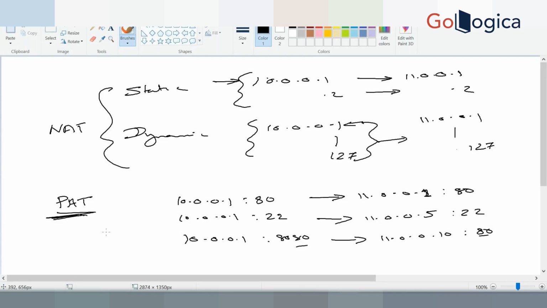But in PAT, we can refer to the port numbers also, maybe just for reference in NATing, or maybe for translating the port number itself. So if you are referring to the port number in the translation, then that is called PAT. Clear? So in both cases, as of now what we discussed, we do a one-to-one translation. In the dynamic NAT also we can specify the source and destination translation range, so the number of IP addresses on both should be matching.